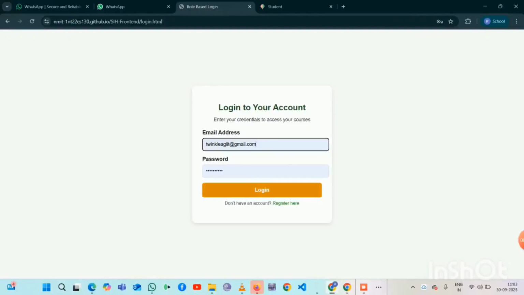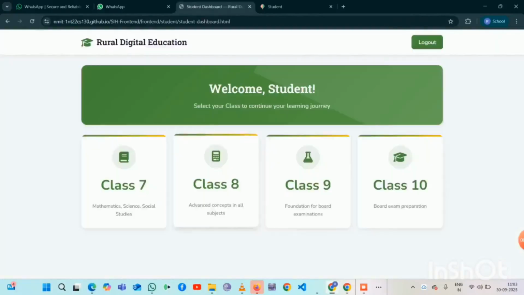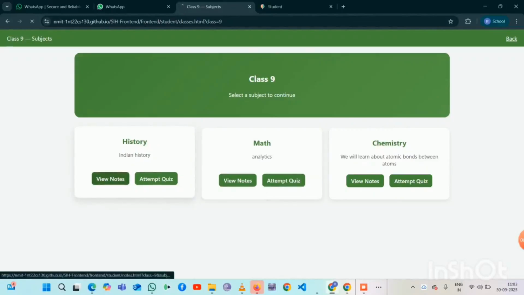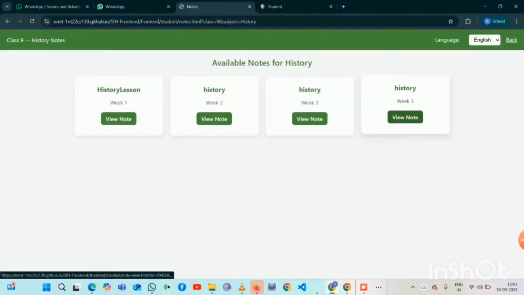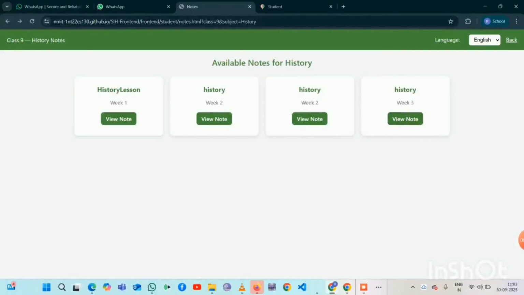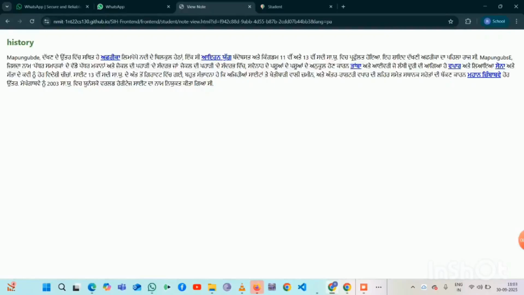I log in through my student credentials. Then in class 9 the teacher has added history notes. If I go to the view notes section, this is week 3 for history, and the student will be able to access the notes in English in the history section. And if the student wants to access it in Punjabi, he or she can also access it in Punjabi in this section, because it is for the rural school students in Nabha, so he or she can access it in English as well as Punjabi.